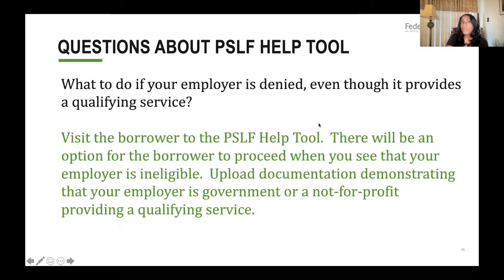So what do you do if your employer is denied even though it provides a qualifying service? So again, this is because we could be wrong, right? Like you think we're wrong and we've been wrong before. So still use the help tool and you're going to have the option to upload documentation demonstrating that it's a government or not-for-profit that provides a qualifying service. So be ready to do that, but don't get discouraged. Use the help tool, submit that documentation, and it will be looked at by our employer team.